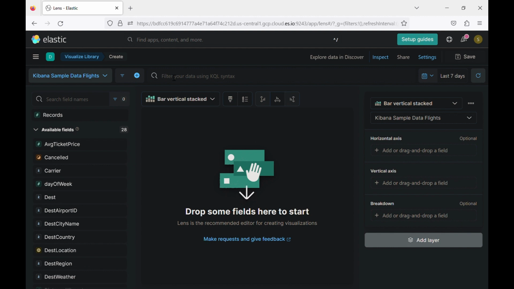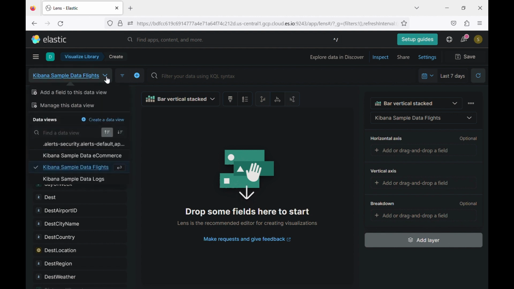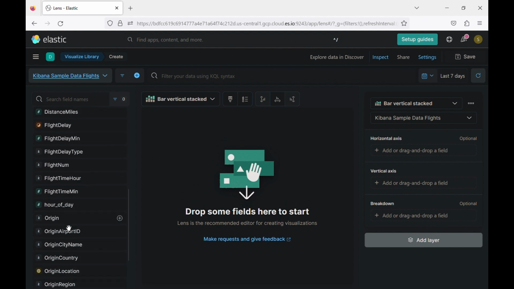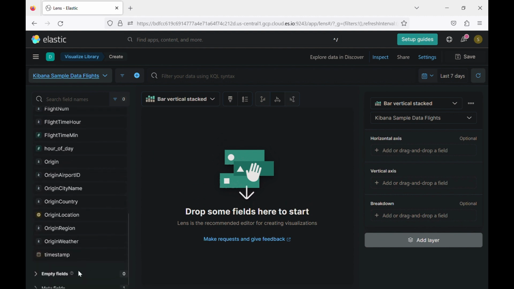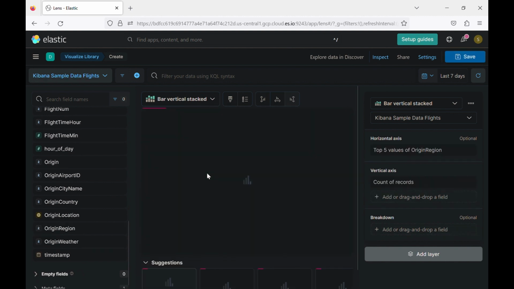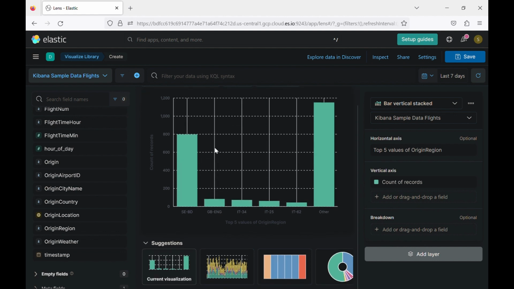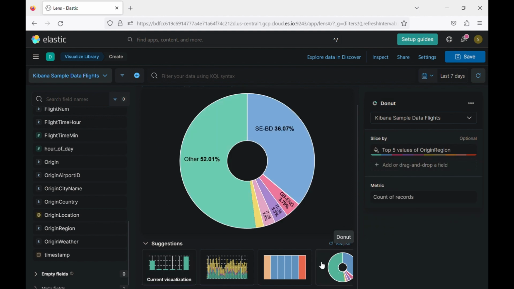You don't need to write any aggregation. You don't need to do anything. You choose your data view from here, and you just need to drag and drop the field that you want to use to create a visualization. Let's go with original. You just drag and drop it, and it will automatically create a visualization for you. Here it's just a horizontal bar, but you can change it to whatever you want.